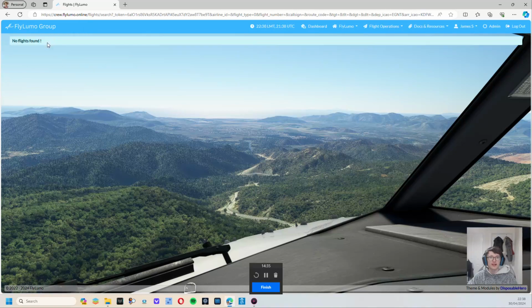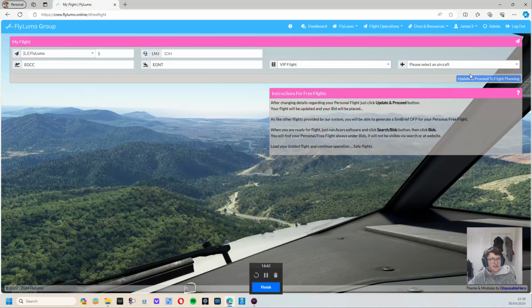If it comes up with no flights found, then you need to go to the second option, which is to go to your name in the top right, go down to free flight, and then free flight the plan. So in here you can do absolutely anything you want. So let's say we're going to fly for FlyLumo. You can also pick to fly for FlyLumo Express, Sprint or Velocity.